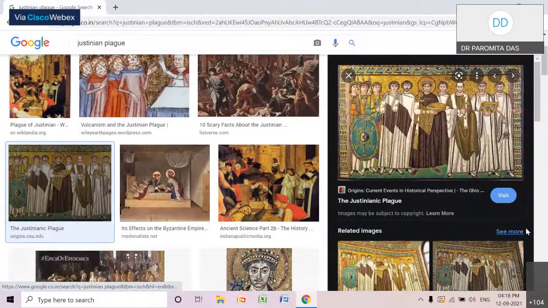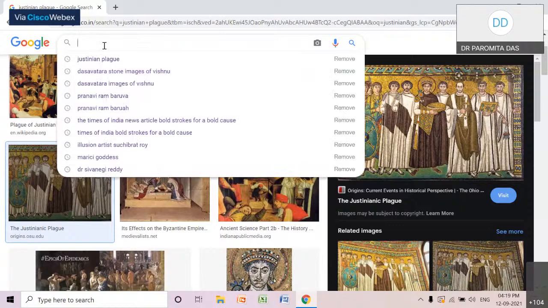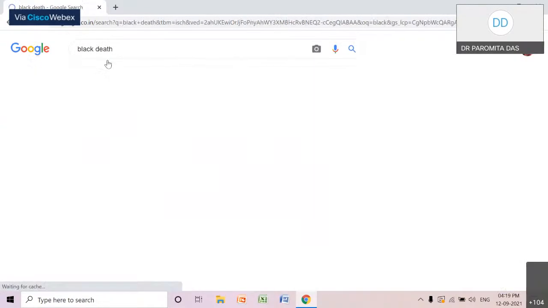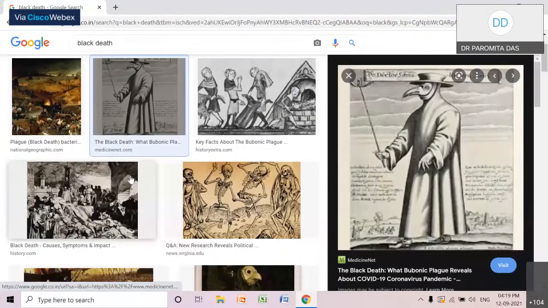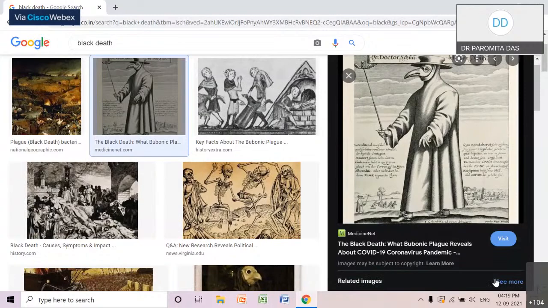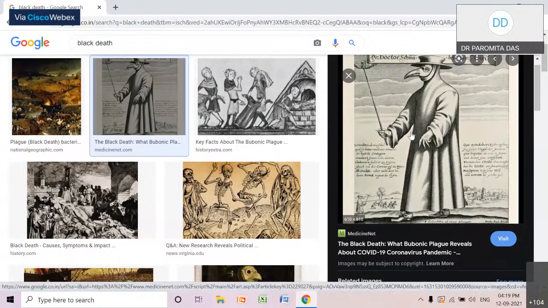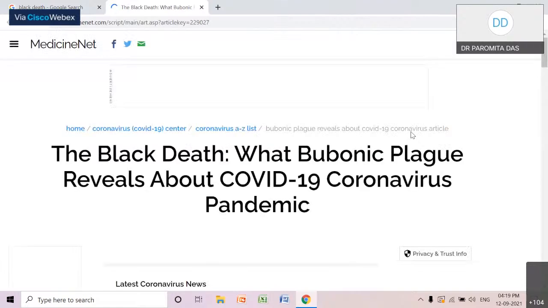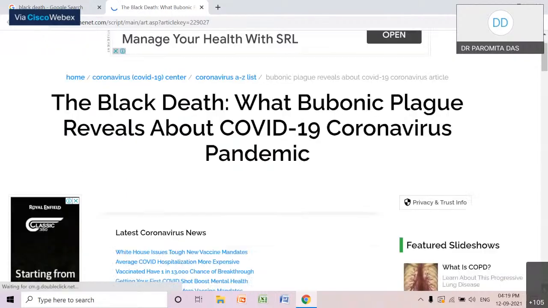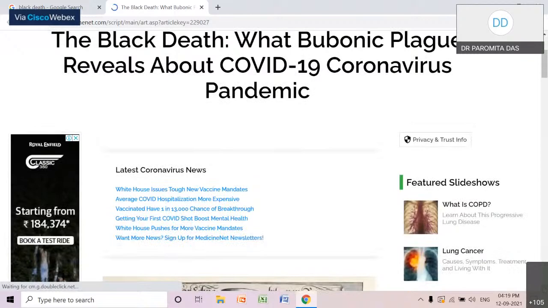Then if we search bubonic plague, or let us just type Europe, Black Death. Now this is, see, like our PPE suits. This is a photo, an ancient photo. And somebody has related that to how people behave. So actually people behave the same. Some observed the rules, some did not.